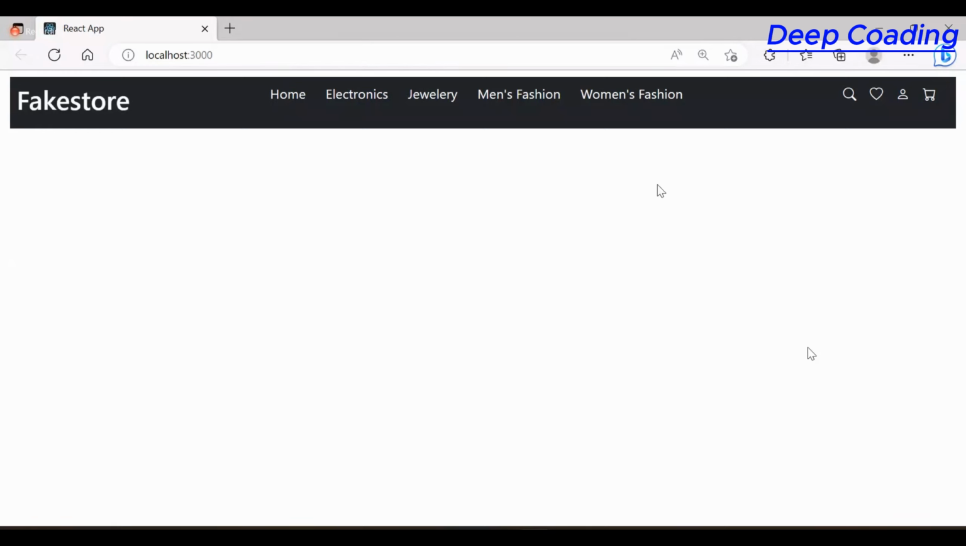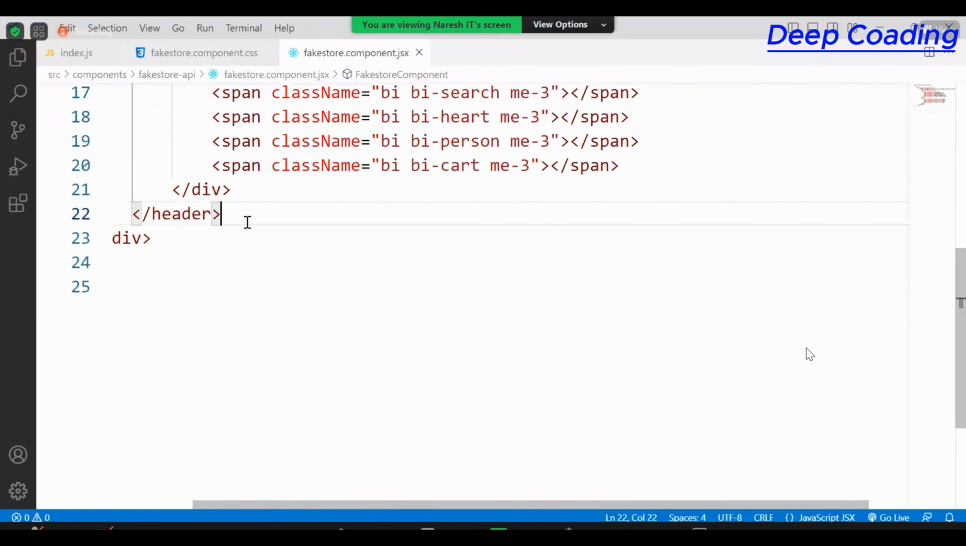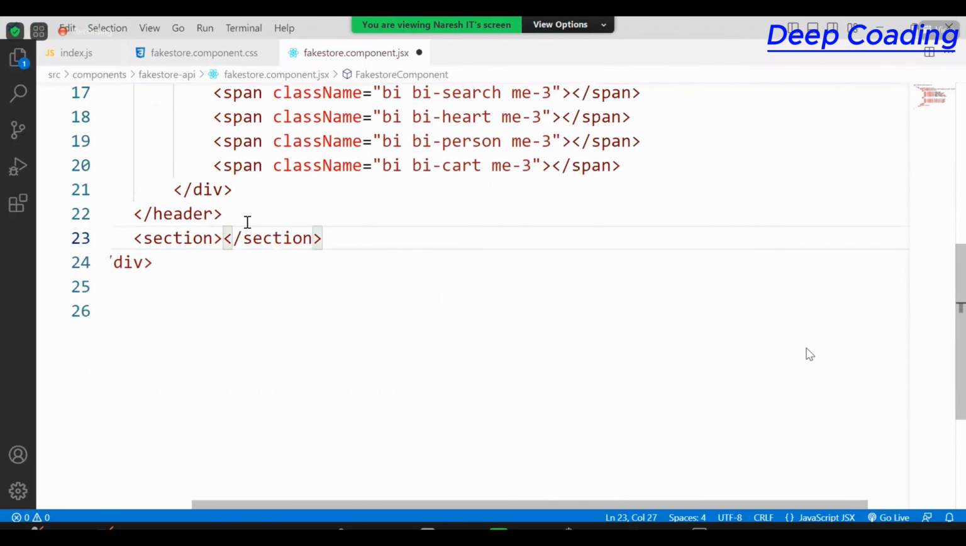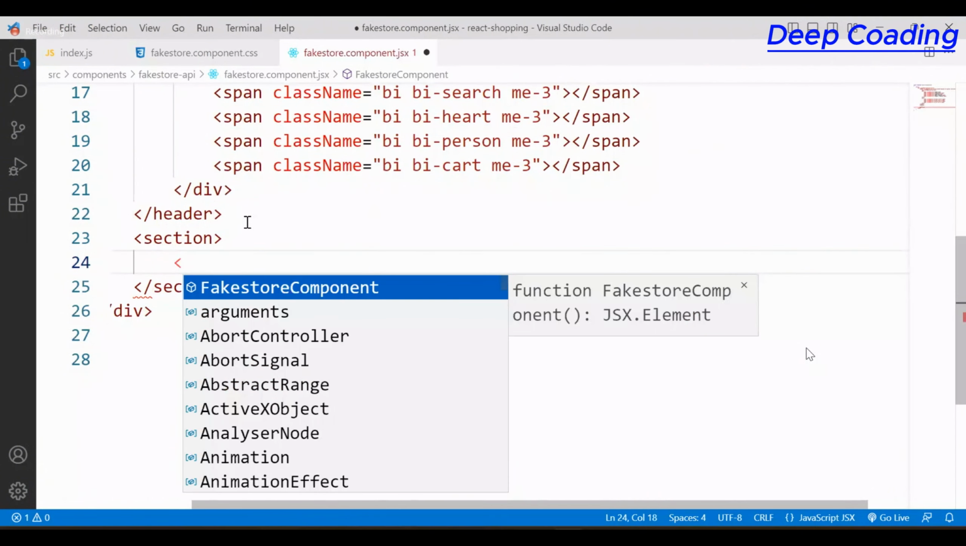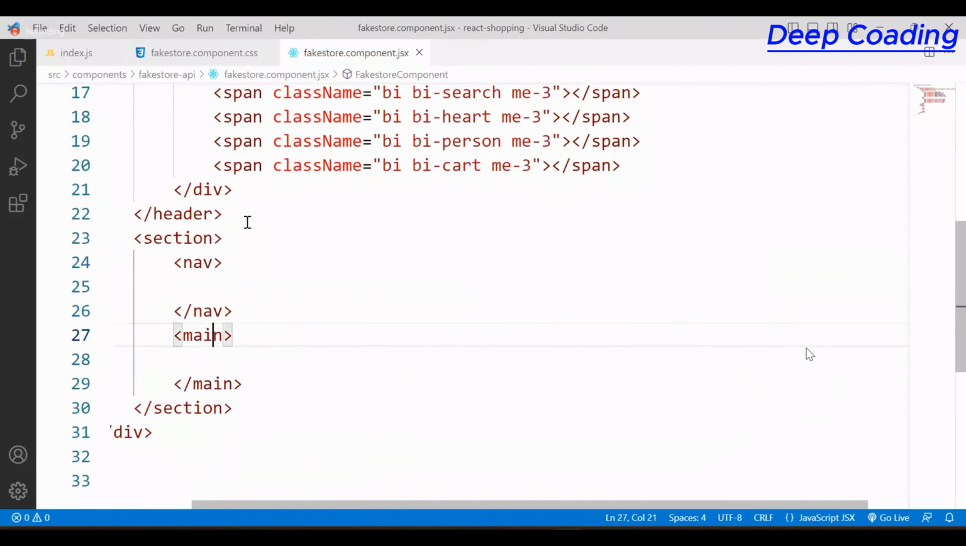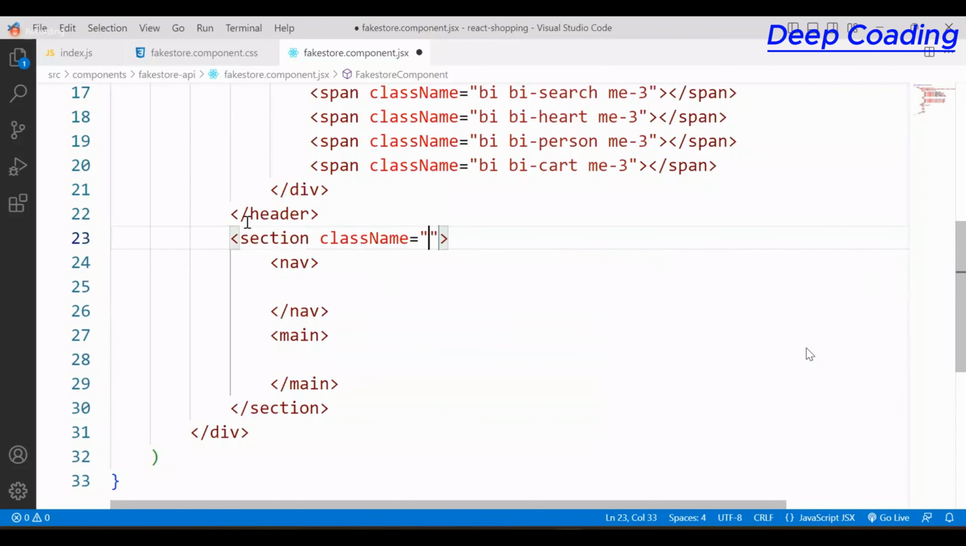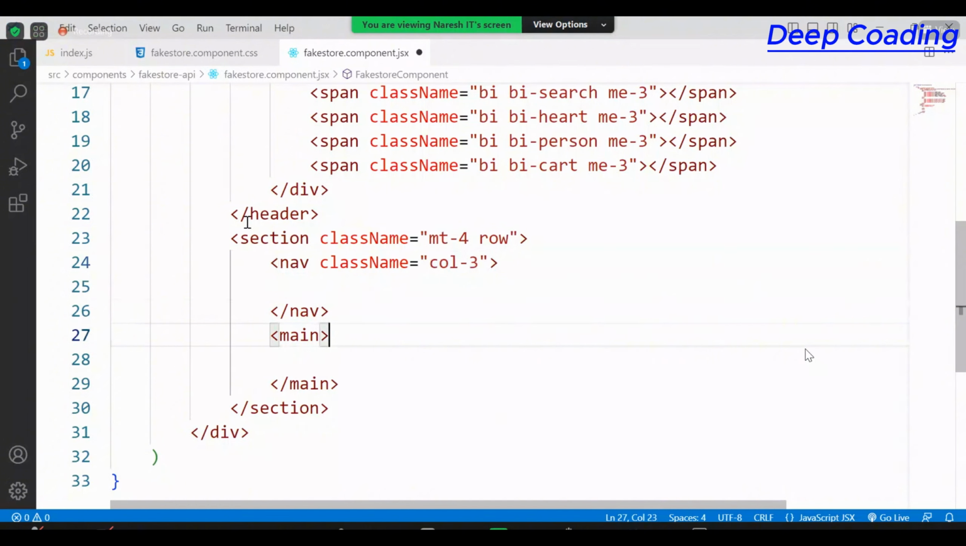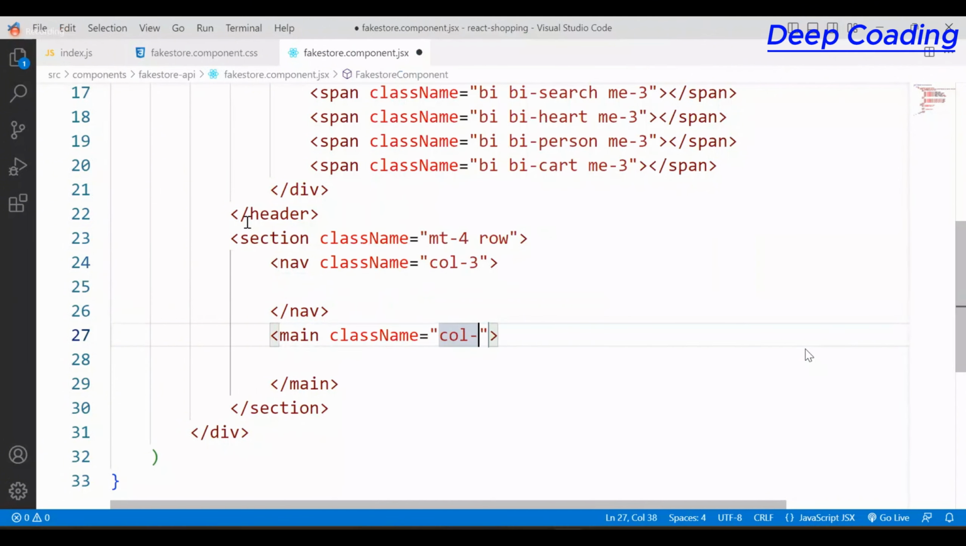Now what we will do here, below this header, we are adding a section. In the section, I will create a nav area and I will create a main area. We have 2 areas, nav and main. In this section, class name, I will give margin top 4, and this becomes row. In that, this becomes class name col 3 and this becomes class name col 9. We have to share among 12.